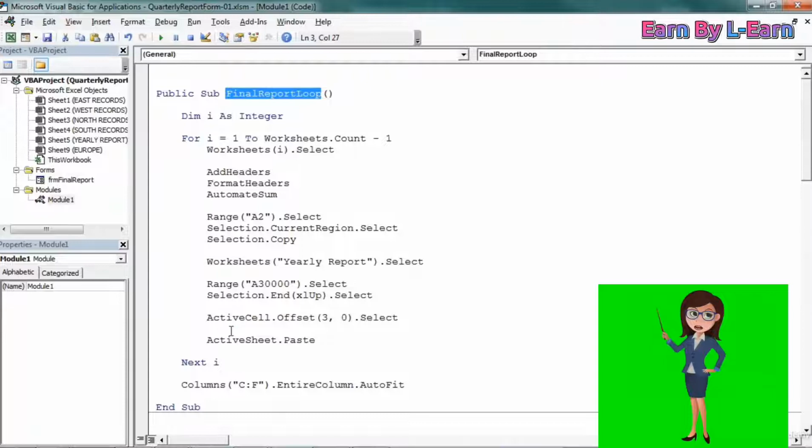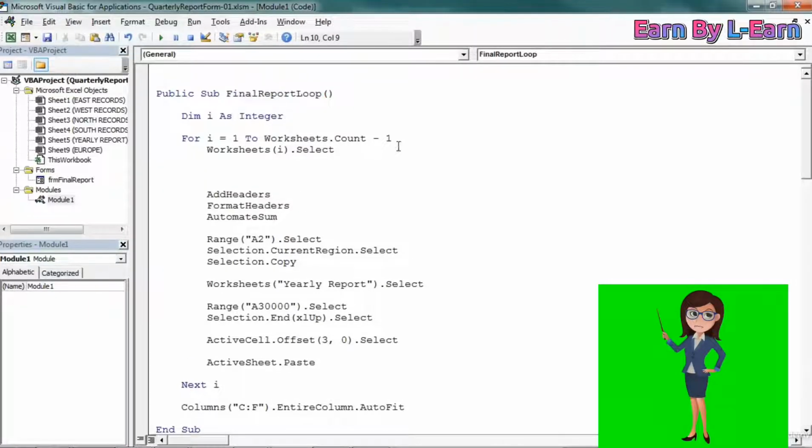Now, I don't want the loop to run if there's an empty worksheet. So, we need to add a condition. If the worksheet is empty, if there's no data, then don't run. So I'm just going to modify the loop just a little bit here, right after selecting the worksheet. So it goes and selects the worksheet.